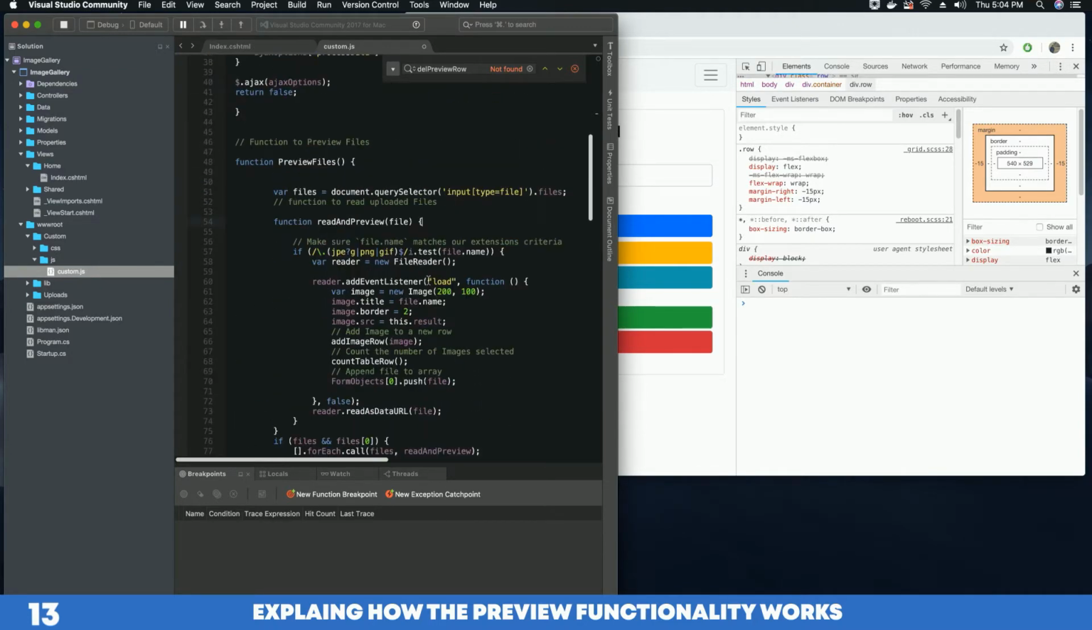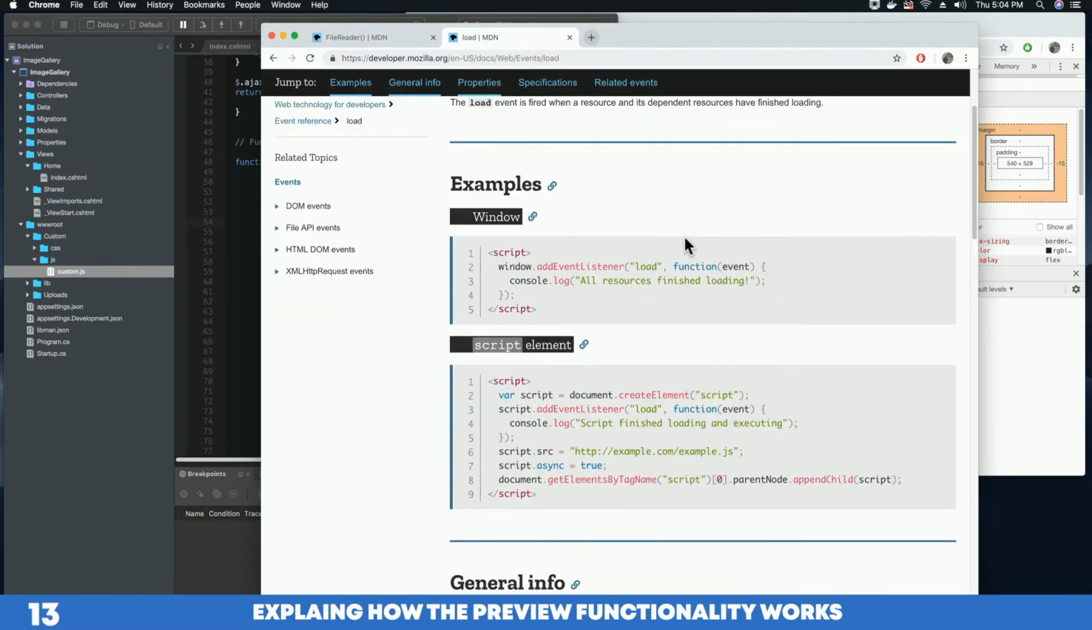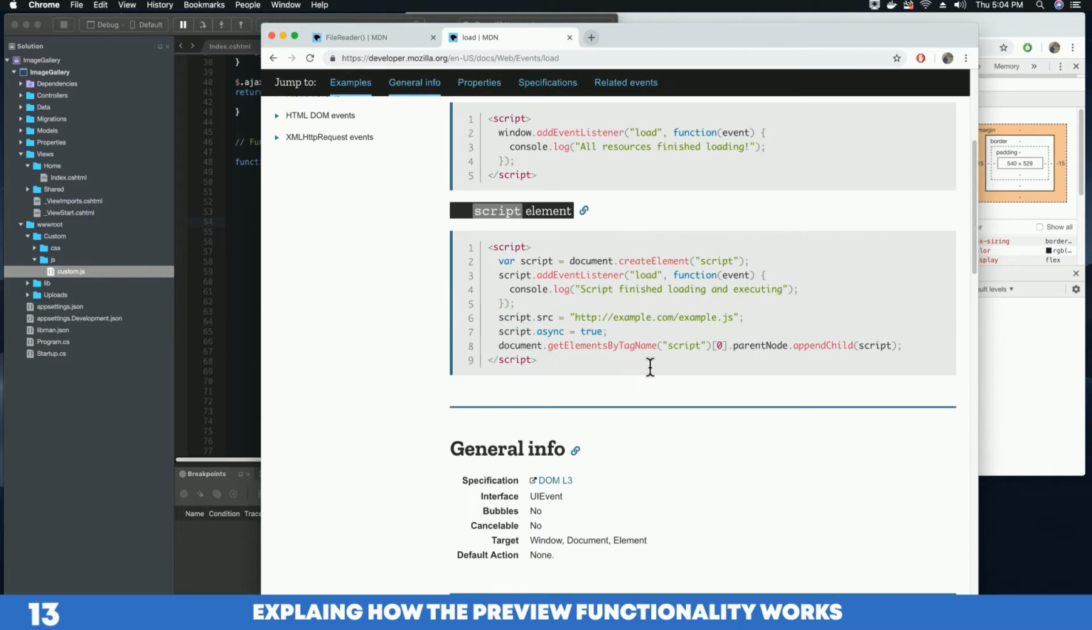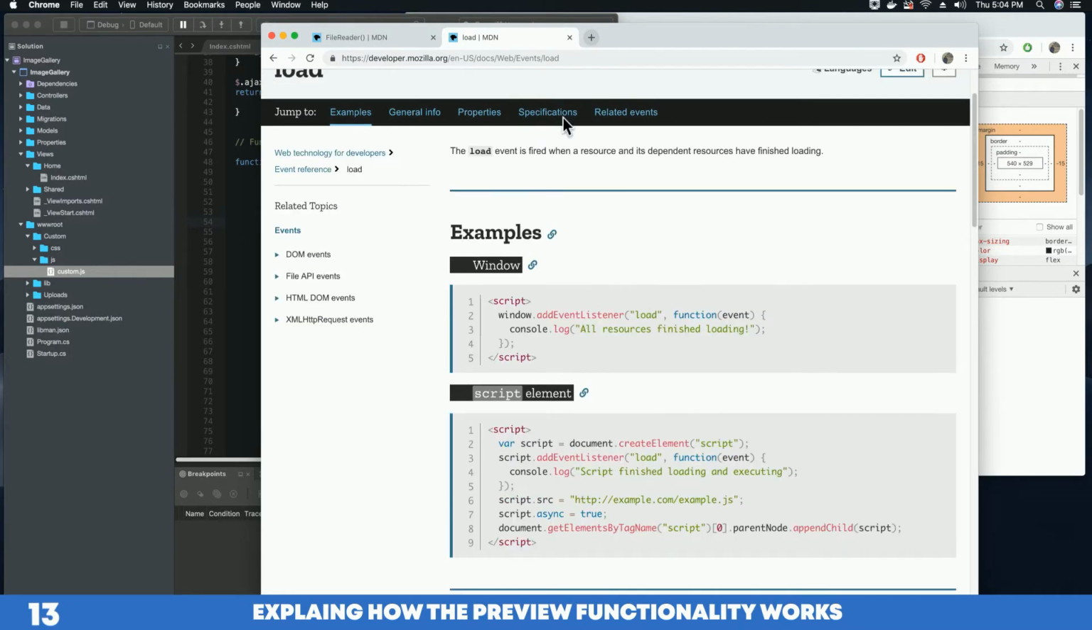The second thing that I have done here is I've created an object of FileReader. FileReader is an API that is available to us in HTML5 browsers. More information about FileReader can be found on MDN Web Docs. I have used the code that is provided by MDN Web Docs to read files, and I have modified the code as per my requirement.